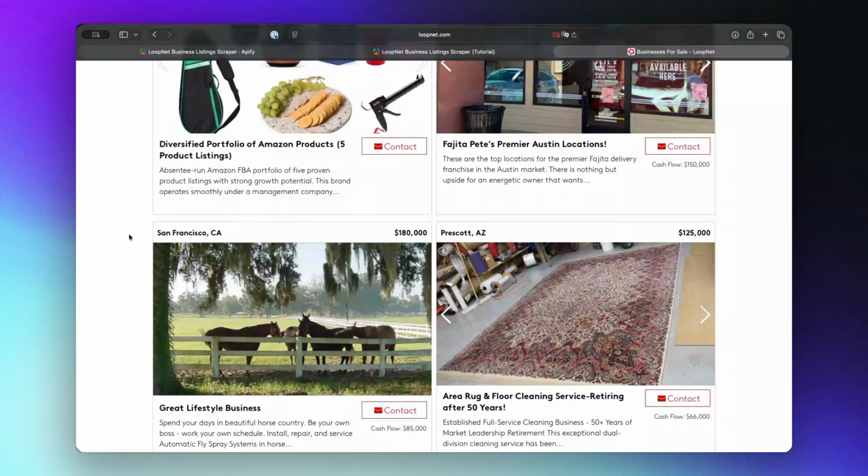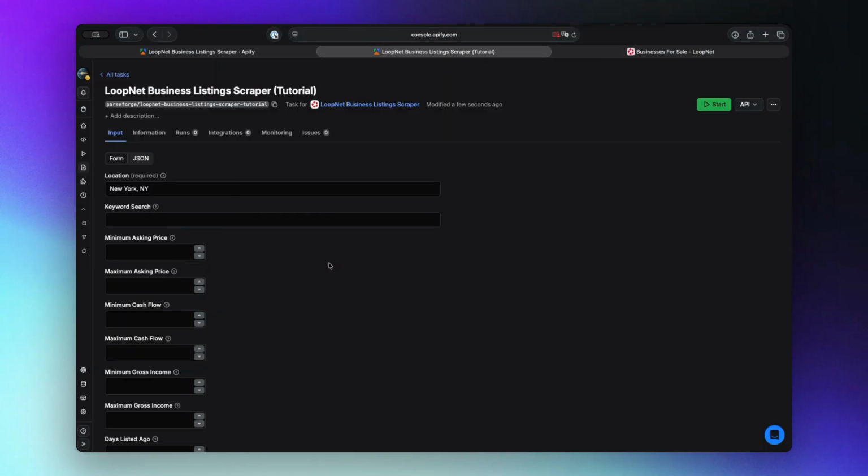So, how does it work? Unlike some other scrapers, this actor works entirely through API filters. There's no start URL. Everything is controlled through search parameters like location, price ranges, and financial metrics. The only required field is the location, which must be entered in city, state format. For example, New York/NY. In this example, I'm searching for restaurant businesses in New York.